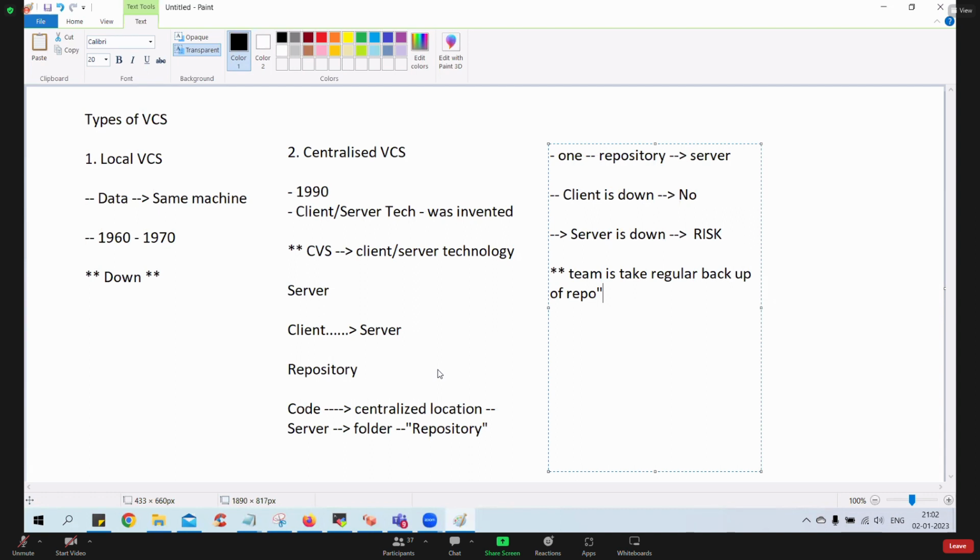So in the architecture of a centralized version control system, they spoke only about saving the data on the server side, but they never spoke about its risk factor. If the server is down, there are chances that we lose the entire project. That is the reason the team used to take a regular backup of that repo and keep it on another machine. So that's a concern, or you can say an extra effort is required.